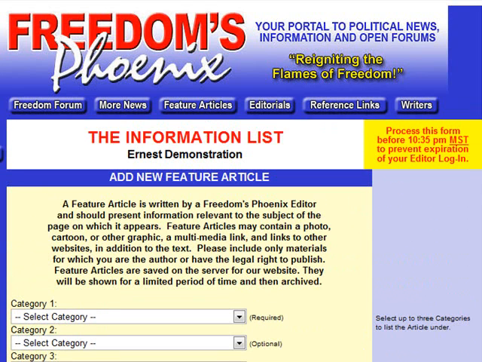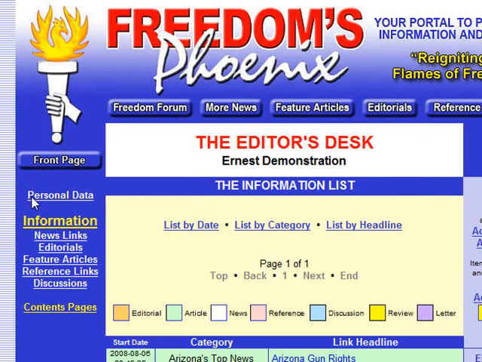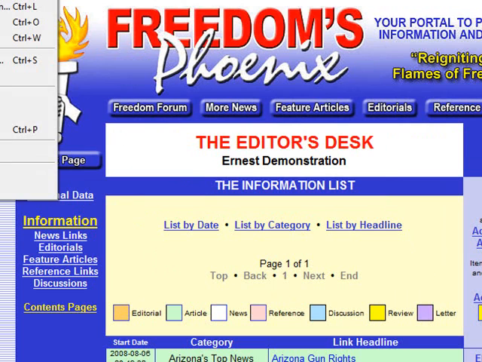Now, one other thing I wanted to show you real quick on this particular tutorial: editors are given the power to be able to create their own category. Now I'll show you what that means.